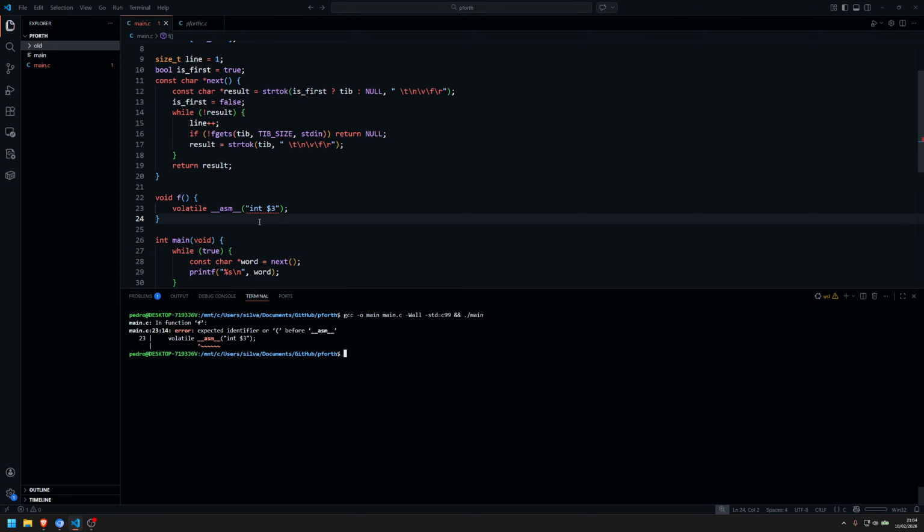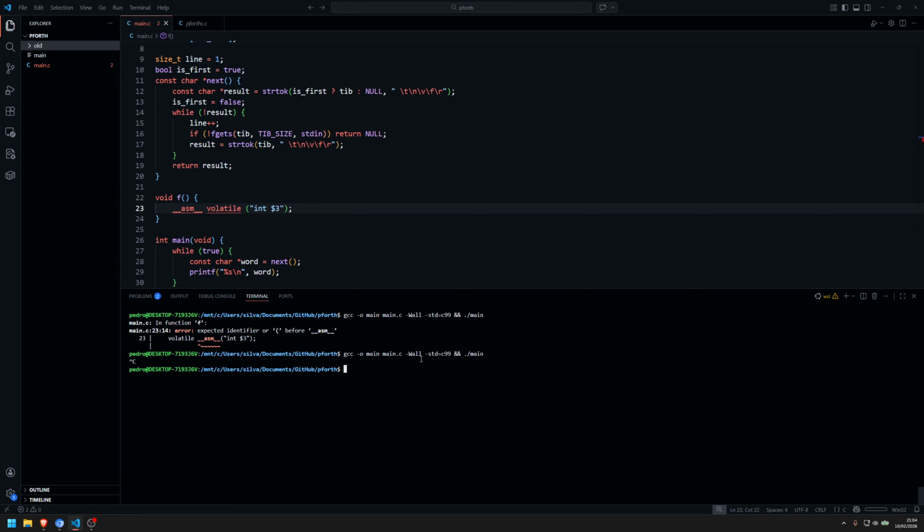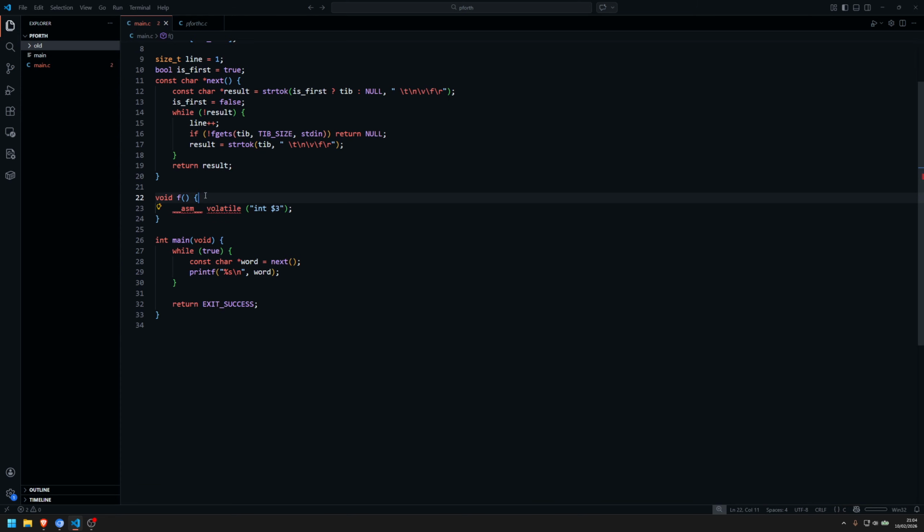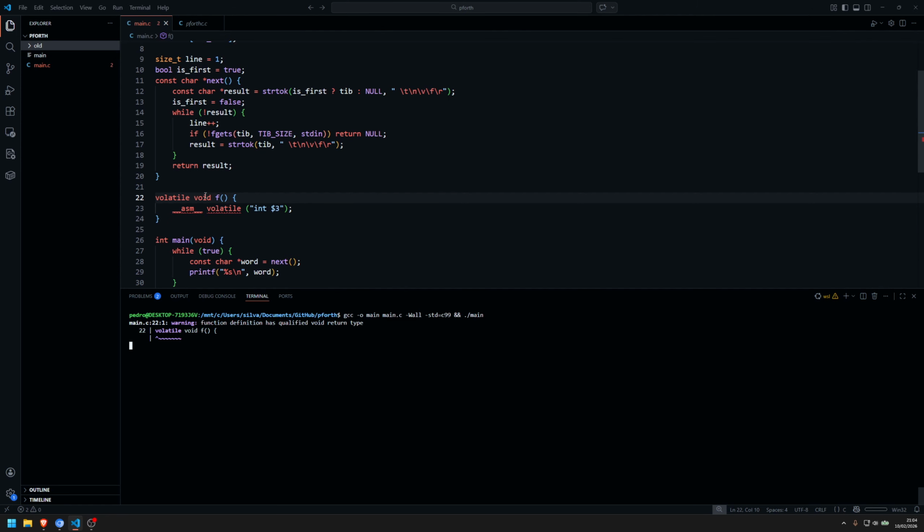Is this going to compile? No. Does volatile need to be here? Yes, okay, so this compiles. Can I also mark this function as volatile just to be 100% sure? It's probably the other way around. Or is it even possible to mark? Probably not. Okay.